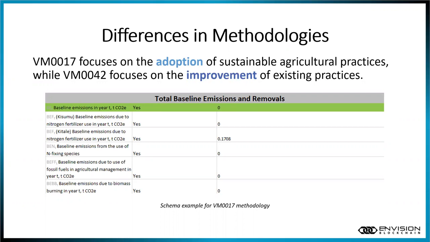In the VM42 schemas, we observe values right from the start, indicating that these farmers were already implementing certain agricultural management practices, such as the use of machinery. However, as they adopt the project, their project scenario emissions would benefit from reduced usage of gasoline or diesel in their machinery, which would therefore help reduce their emissions.